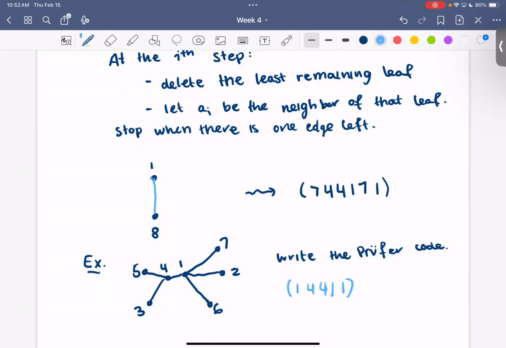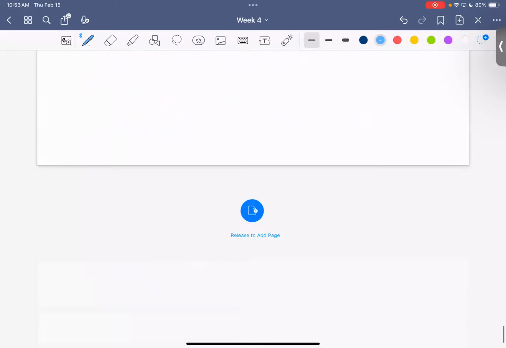Okay, did you all get this Prüfer code? 14411. Okay, looks good. So now we have a much more difficult task, which is reversing this process. So I'm gonna tell you how to take a code and write a tree. And then we'll do an example.